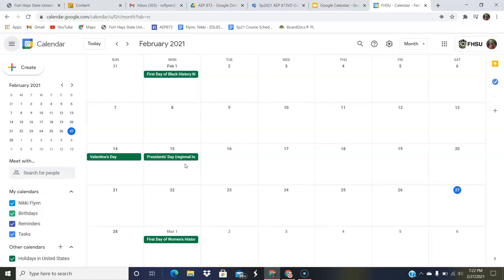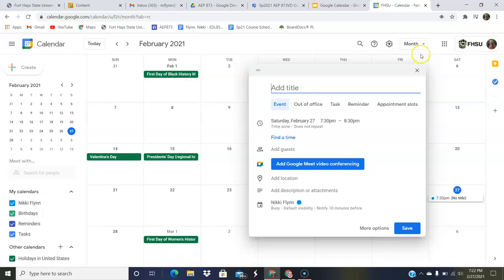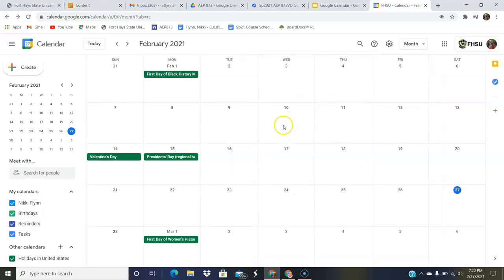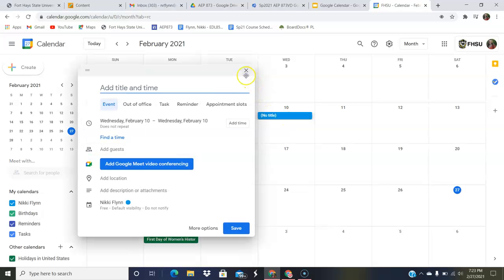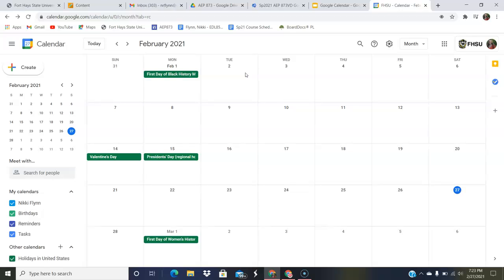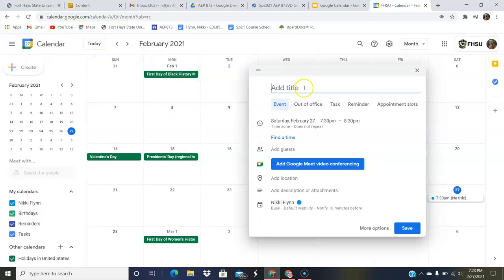If you want to create an event, you can do it in a couple different ways. You can click on the plus sign and create an event that way, or you can click on the day that you want to create the event and do it that way. So it's really easy to do. Within the event, you can add a title for it. You can select what day and what time that you want the event to happen and for how long.